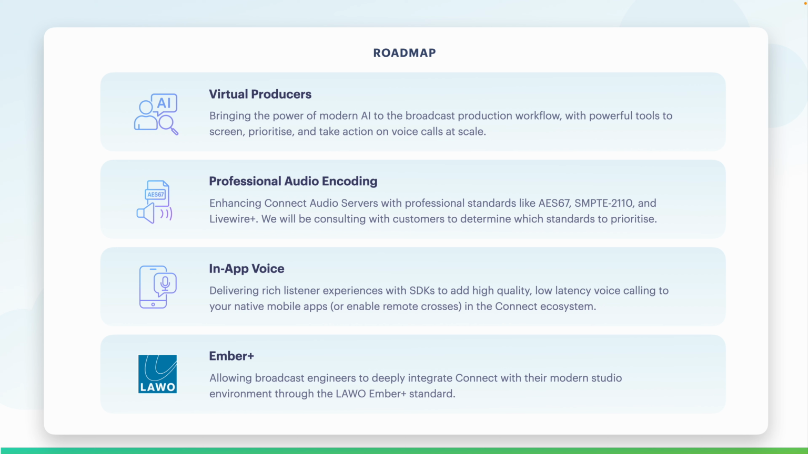We're also going to be consulting with our customers for audio encoding standards, so things like AES 67, Livewire, Wheatstone, etc. These have been requested for the audio server product specifically by our customers. So we're going to be talking to customers about which encoding standards are the highest priorities, and we'll be looking at building out the audio server product with more professional broadcast audio components.